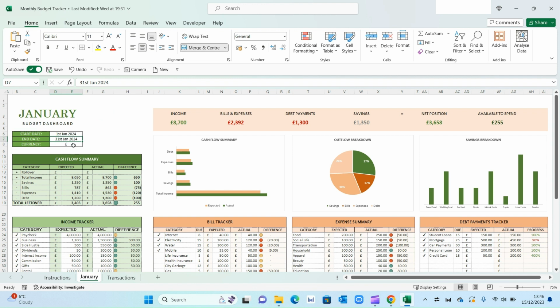We also have a currency field right here, and this is actually dynamic. So whatever currency you put in here, so let's say I put in dollars, then the entire spreadsheet will automatically update. So you just need to edit it once, which is the great thing.